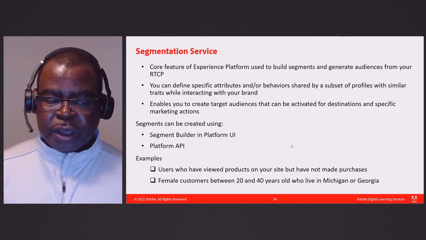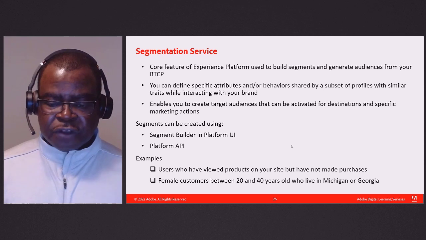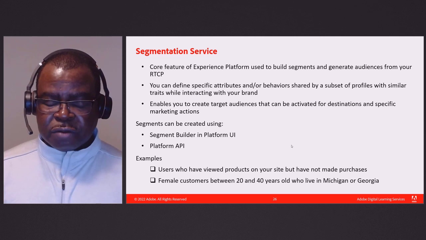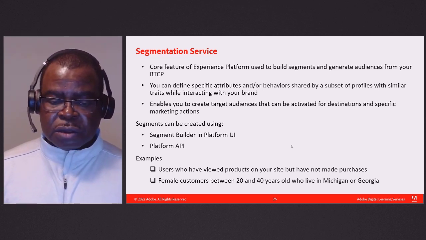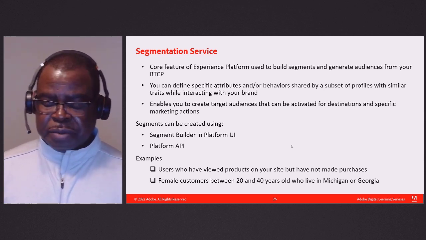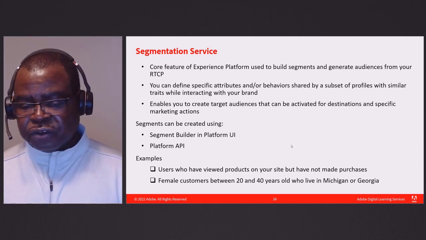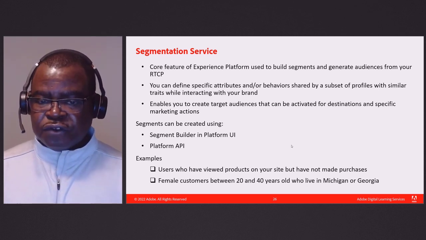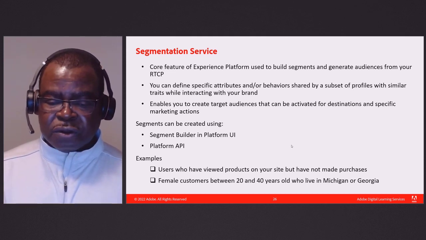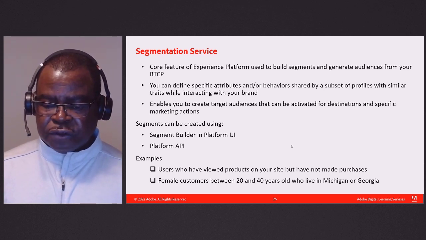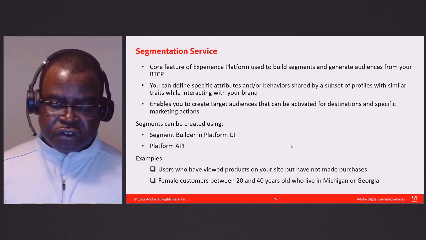Below here are two examples of a business requirement for creating a segment. Let's say you are a marketer and your management wants you to create a segment to capture profile fragments who have viewed products on your website but have not made a purchase. In this category, you are looking at cart abandonment so that you can target them by providing them an offer that they cannot refuse. That's a very good use case. And typically this one is only associated with the event type.